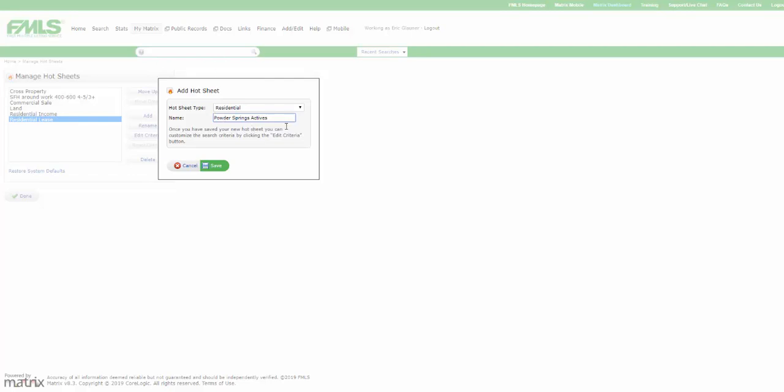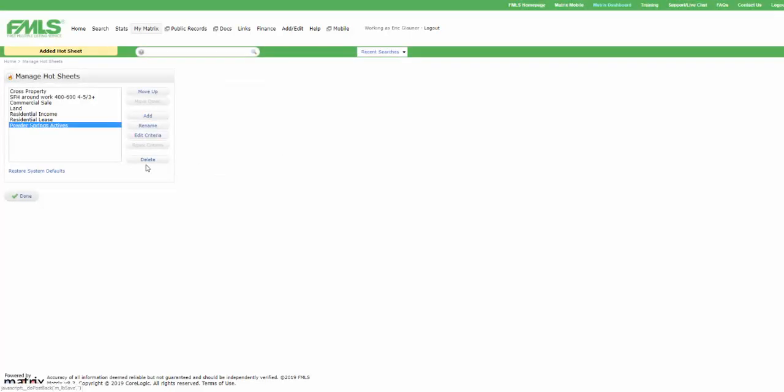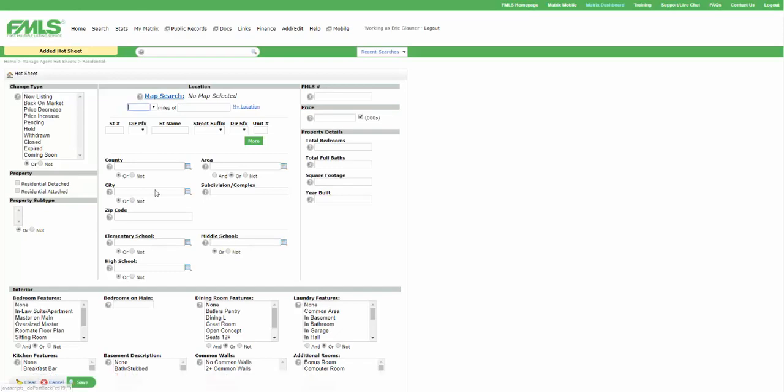Right? So Powder Springs actives, I'll click save. So now it has appended to the list Powder Springs actives. Now, did I feed that criteria to the hot sheet? No, not yet. So now I have to click edit criteria. I would do new listings and back on market.